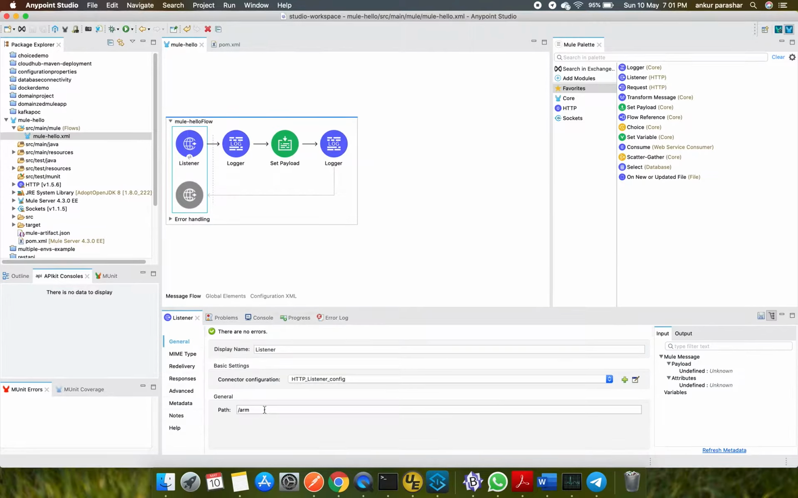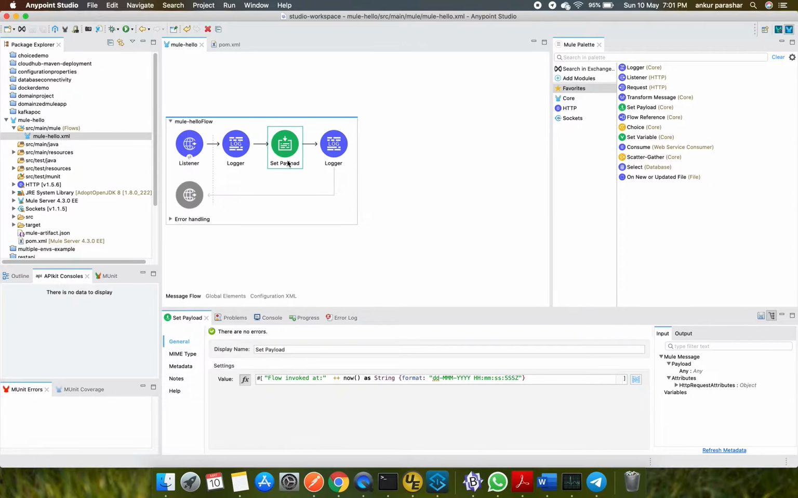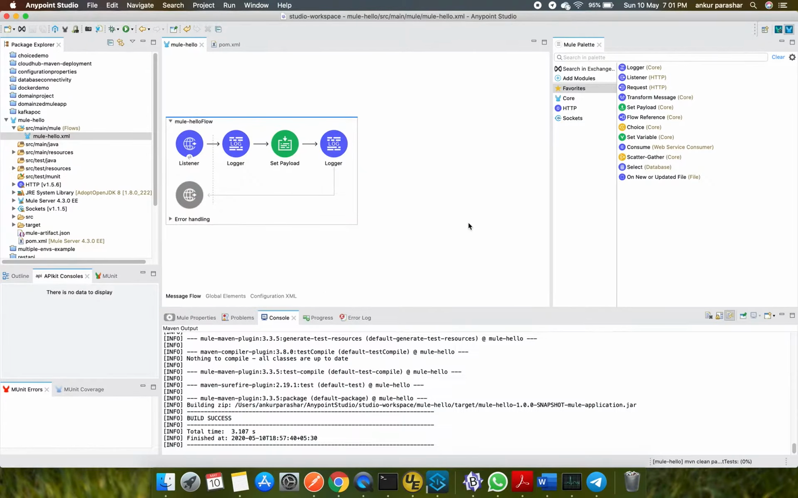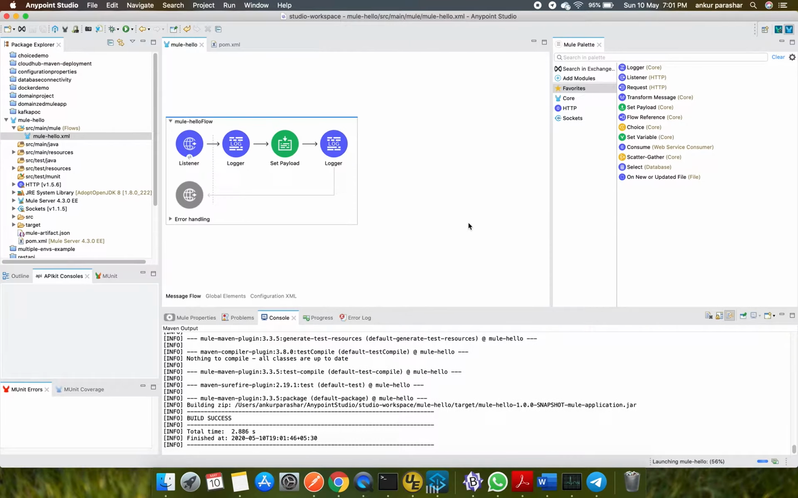The path is /ARM. After that we are logging it, just to ensure we are logging the starting point of this particular flow. After that we are setting the payload, like the flow is invoked at a particular timestamp, and the timestamp is defined in this particular format along with the time zone in milliseconds. After that there is a logger, and the logger says this demo flow is completed successfully. I will quickly test this locally, and after that we will make the changes in the POM XML to ensure how we can get it deployed.